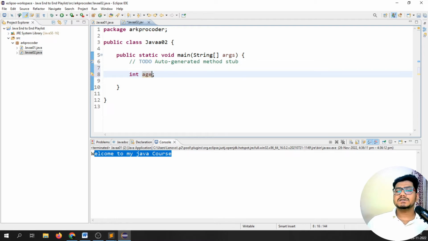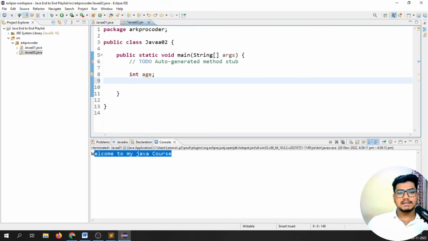So I am just declaring a variable over here. I have declared a particular variable, but I have not assigned any values. I can assign the values now. I'll say age is equal to 23 and close with the semicolon. I can just press Ctrl S to save the program. So I created an age with 23. This is a valid one.